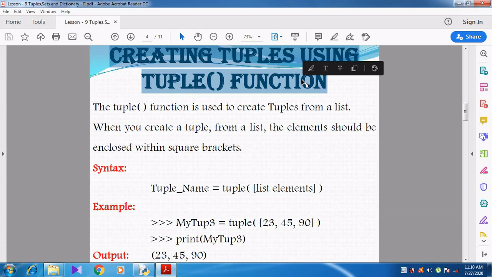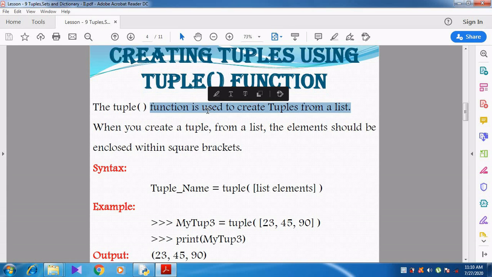Now we are going to see how to create a tuple from a list, or how to convert a list into a tuple. For that we use a function called the tuple function. The tuple function is used to create tuples from a list. From the list we are going to create a tuple.